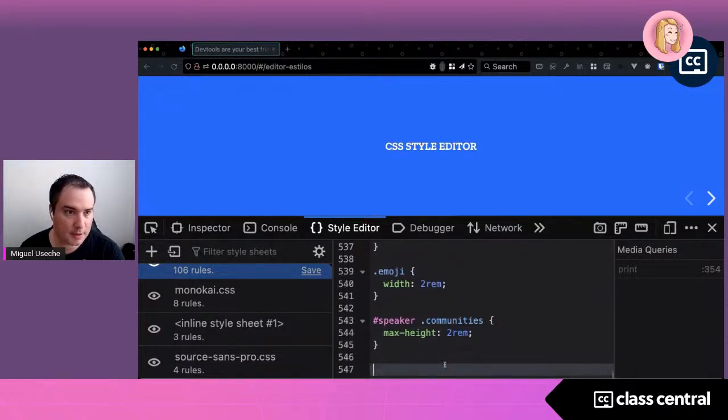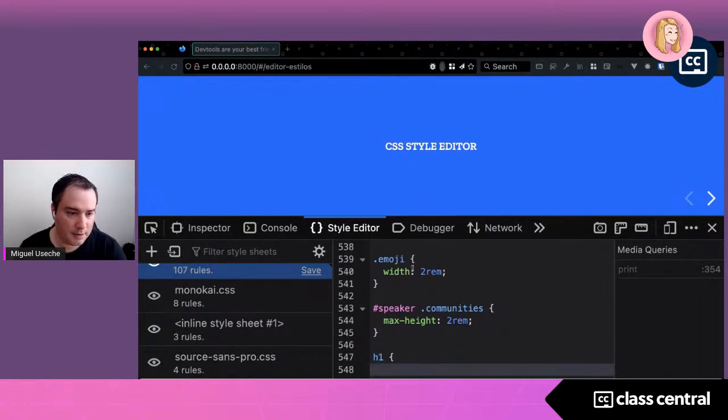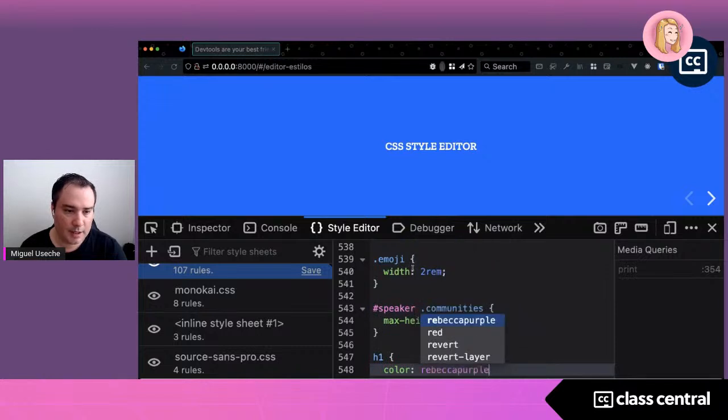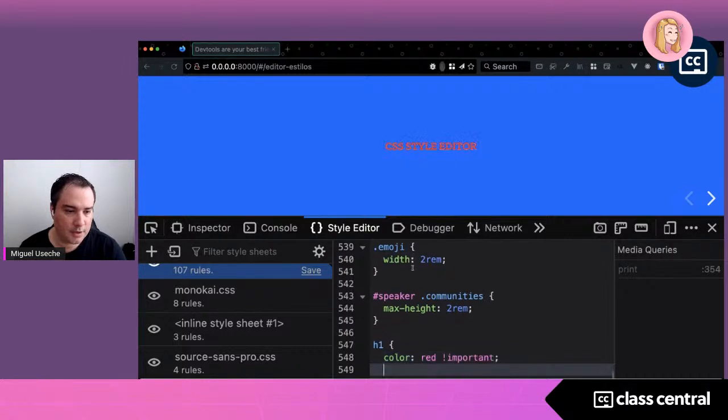For example, I think this is an H1. All the H1s, I want them to have a red color. And I'm going to add an important, so it takes it. And you can see that the color changed to a red one. Red is a little bit ugly for this, but you can add any rules.